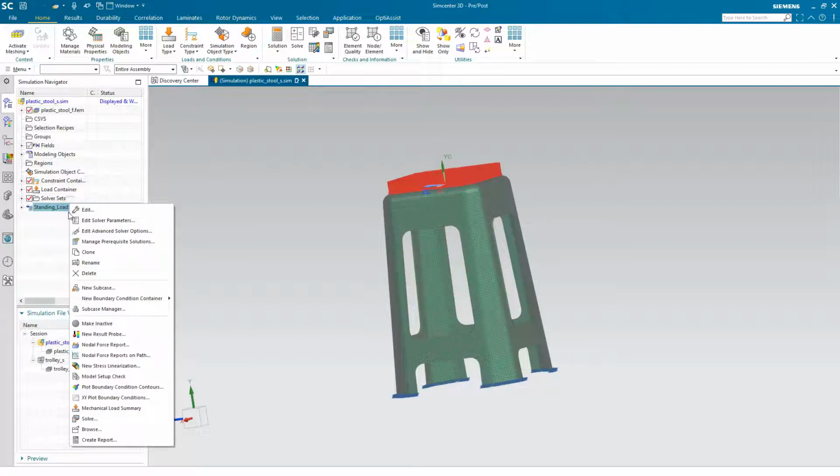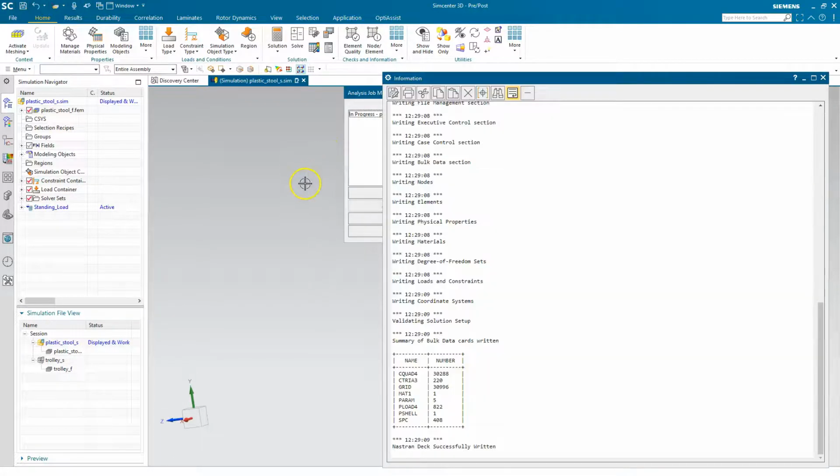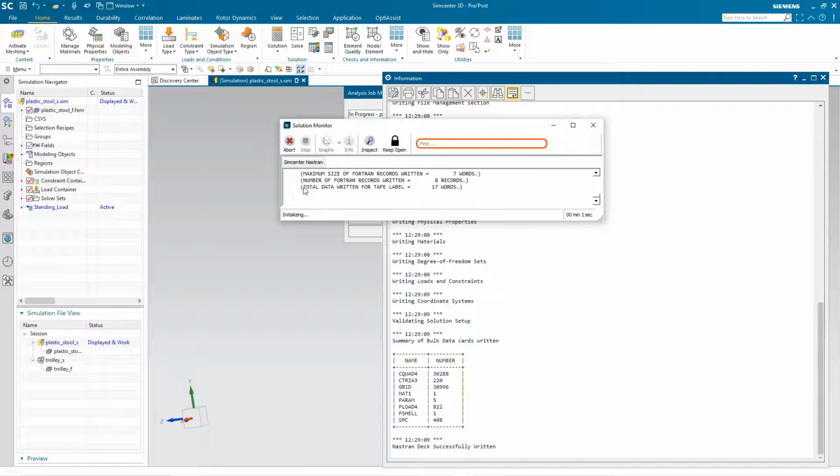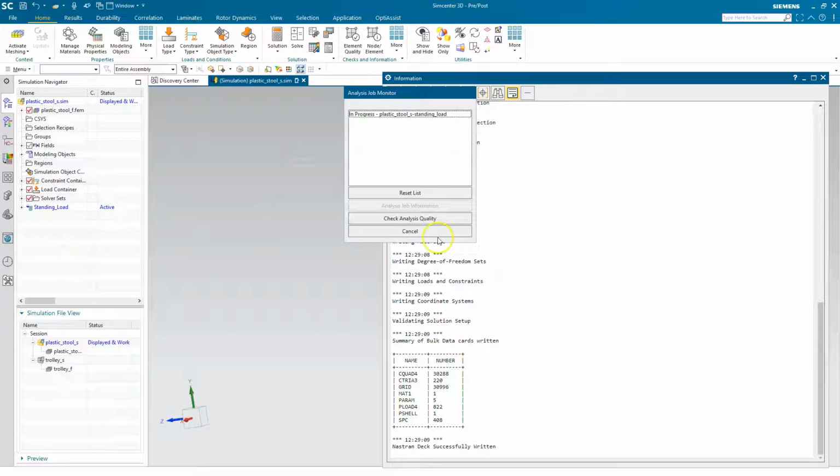From here, I'm going to right click and we're going to hit solve and click OK. Now it will begin to run. Once that has run, you just need to click No and close all windows down.